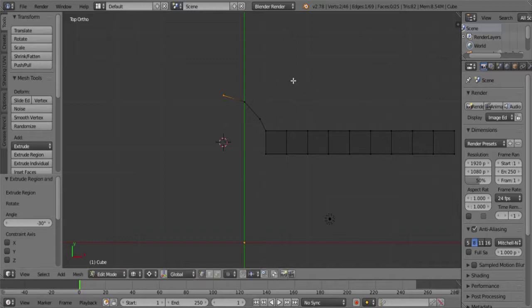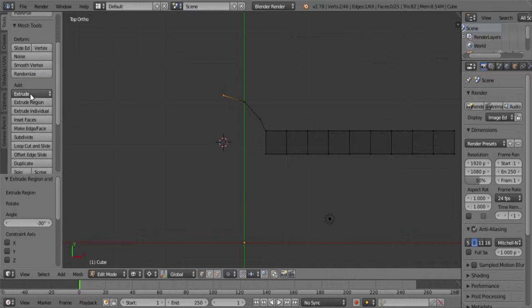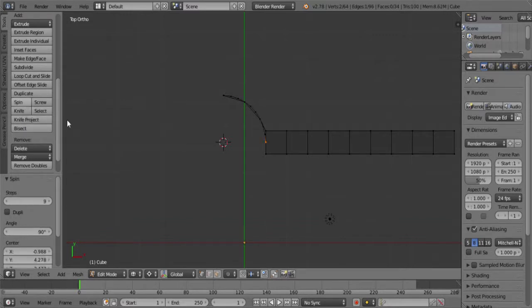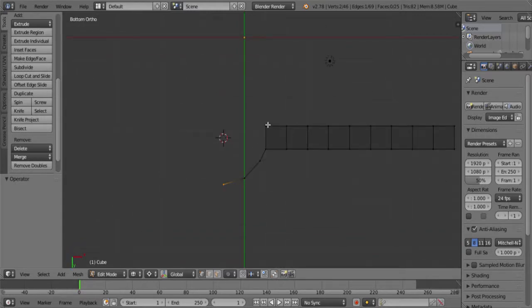And I could continue like that, but that's quite tedious, so I'm going to use another tool we have in the left. I'm going to scroll down with the scroll wheel and there's the tools. It's called spin. I just click this button and it spins the wrong way around. So I press Ctrl Z and I'm going to select a bottom view, Ctrl keypad 7. Now I press spin again and now it's turning the right way around.